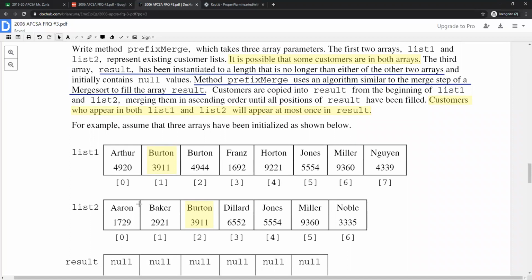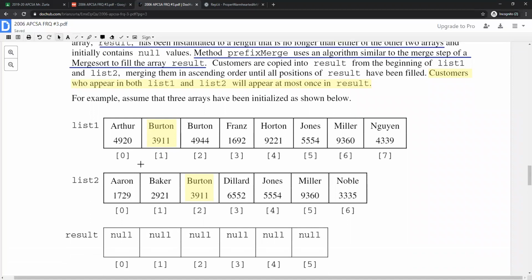So imagine after we compared Aaron to Arthur and we took Aaron and placed Aaron into the result list, we would then want to progress list 2's index to number 1 and make that comparison back to Arthur. First one's easy, it's 0 versus 0. But after that, we're going to have to move through these two lists separately. So Arthur comes before Baker. At that point, we'd be comparing Baker to Burton. Baker comes before Burton, so Baker would take over index 2 in the result list.